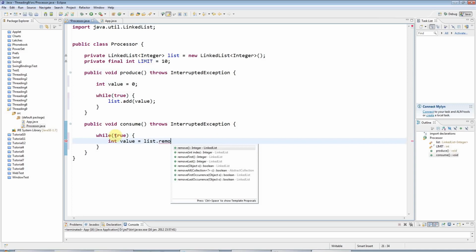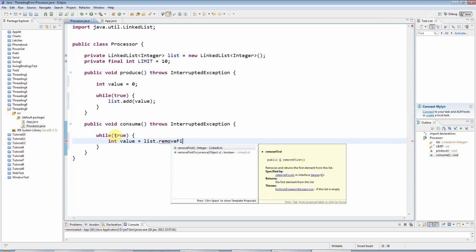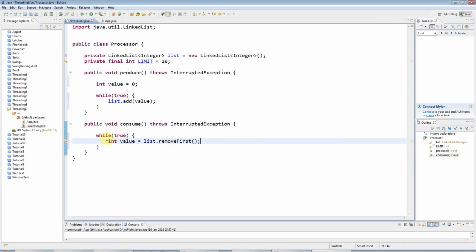list.remove, and I'll do remove first because what I want to do is add to the end of the list, which this does, but remove from the beginning because I want it to be a first in, first out kind of structure. And here I'm going to output the length of the list.